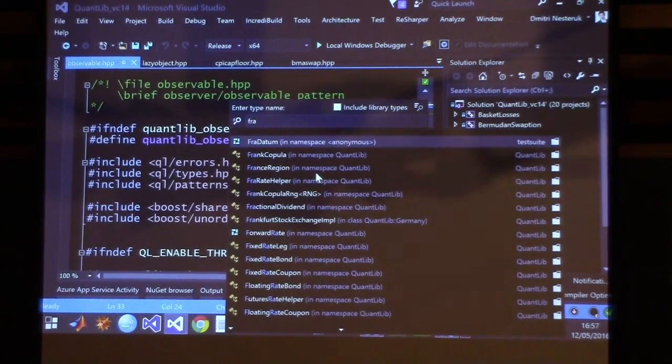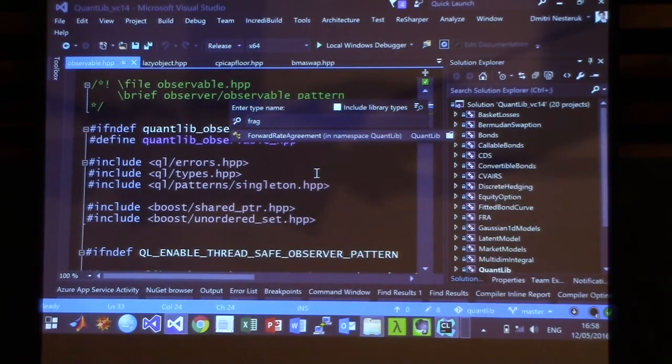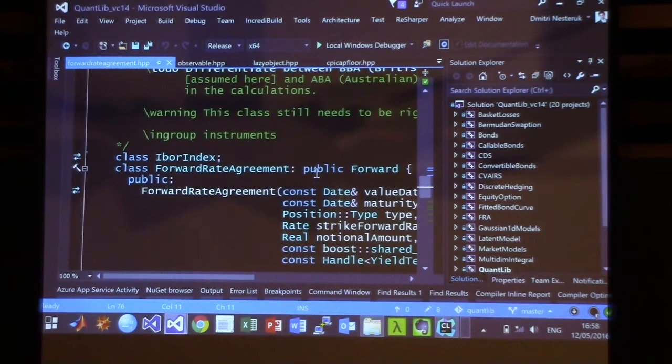If you type your letters, like I'm looking for the forward rate agreement class, obviously I'm getting far too much because there are plenty of classes which have the starting letters. So I can change this to frag, and suddenly I get a filtered list where I get the appropriate element, and I can once again jump to it. So let's take a look at what else we have in store.